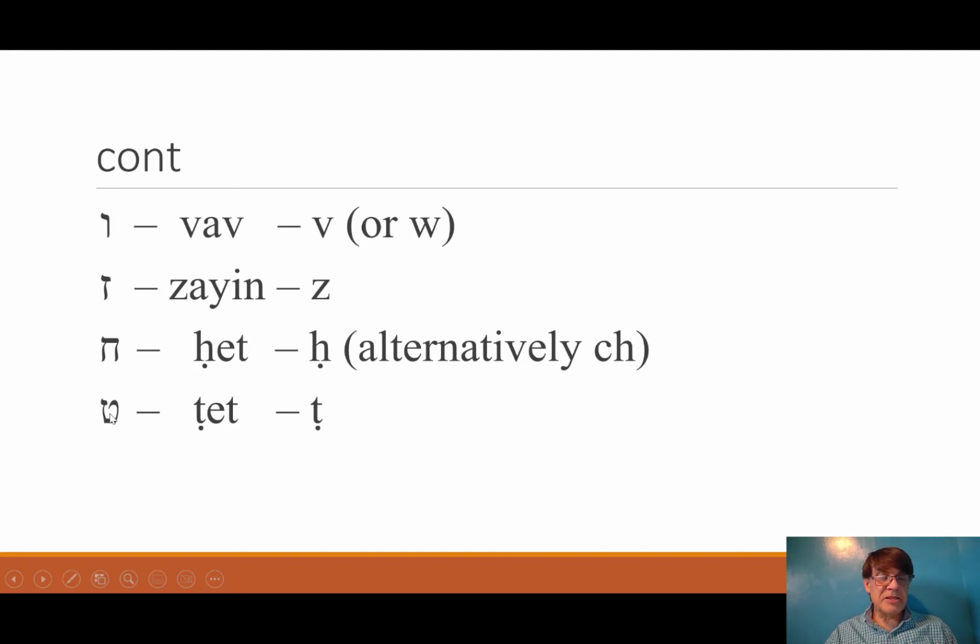Tet, similarly, this is not the tav. It's not a straightforward T. It's a ta. And so a T with a dot under it would be one way to transliterate. Again, some people are more precise than others. If you're just doing it for yourself, don't sweat it.